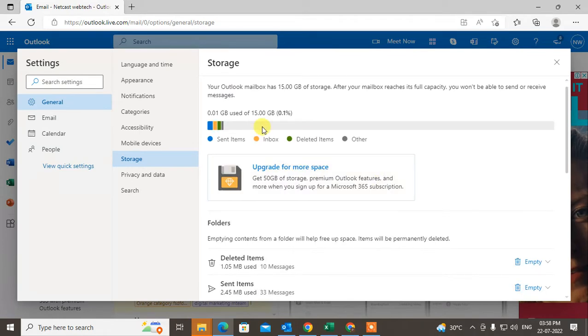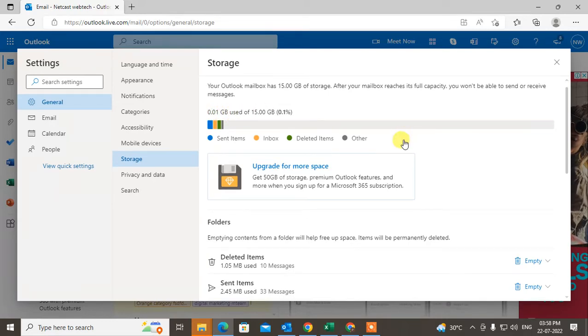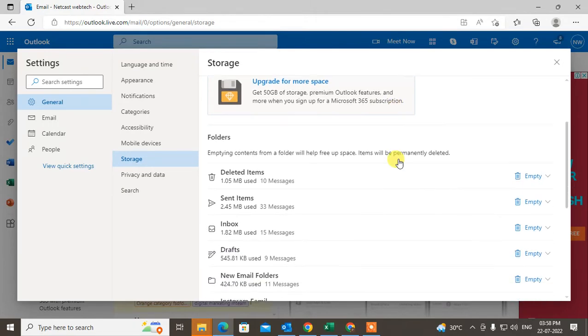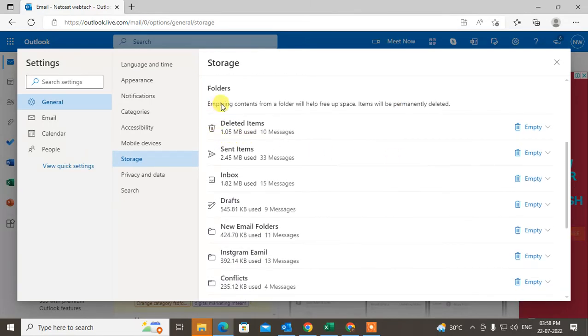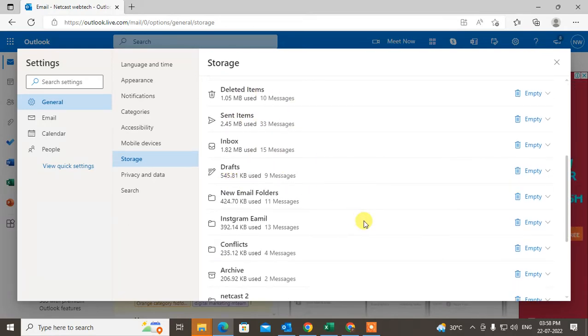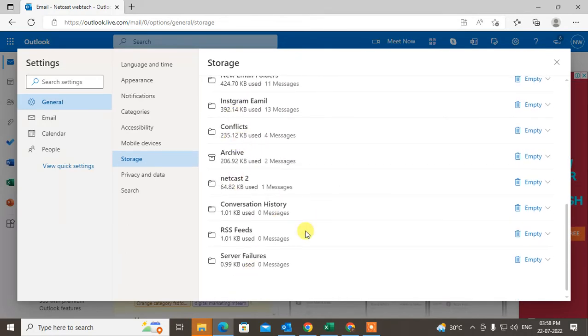Now you will see your storage limit is 15 GB by default, and this is how much you have used. You can upgrade your storage. You can purchase from Microsoft 365. You can also free up some space from your Outlook mailbox. So you can delete your items. You can delete your sent items. You can delete your drafts. There is a folder also. You can delete from here.